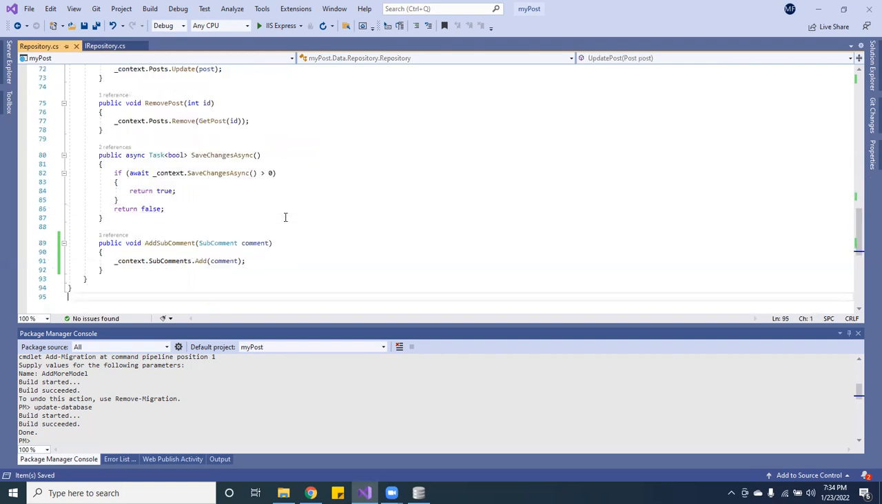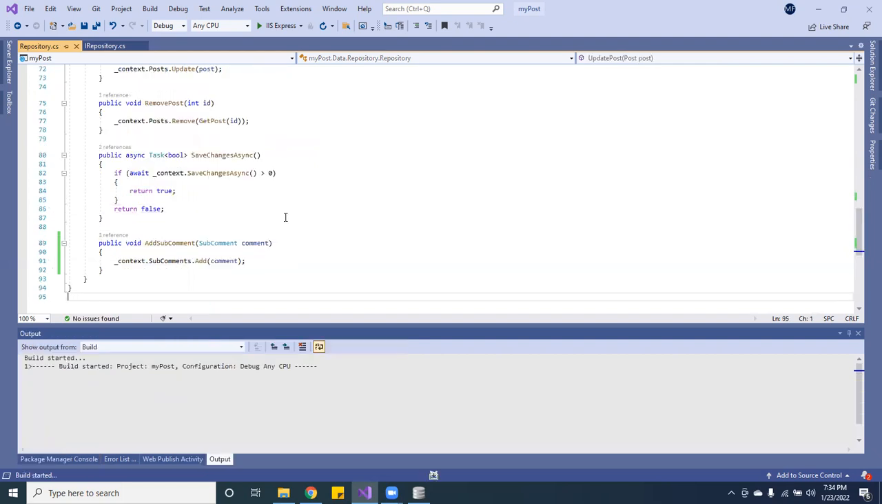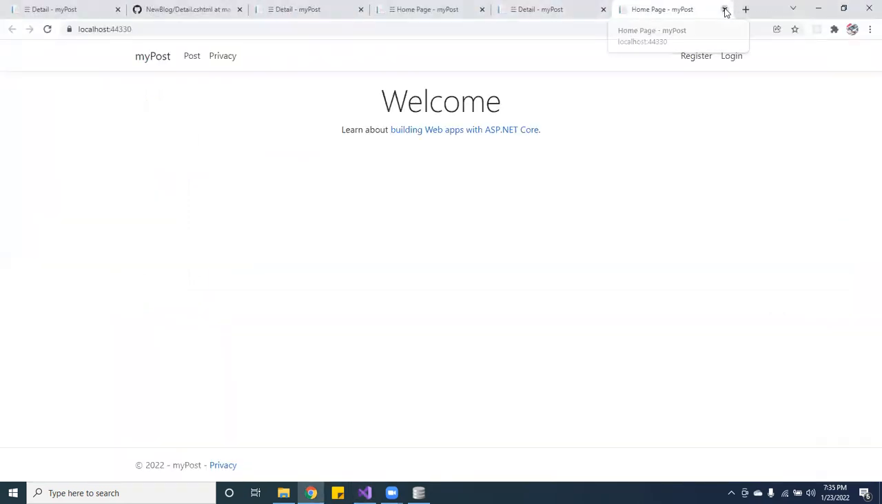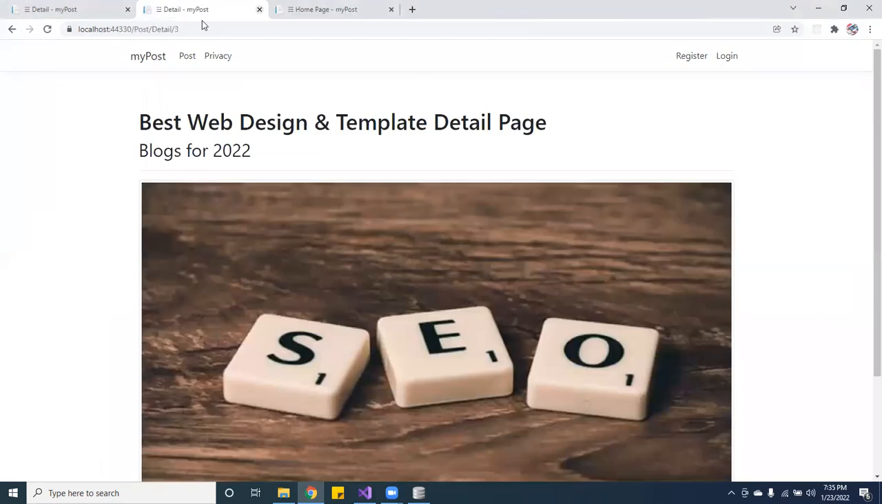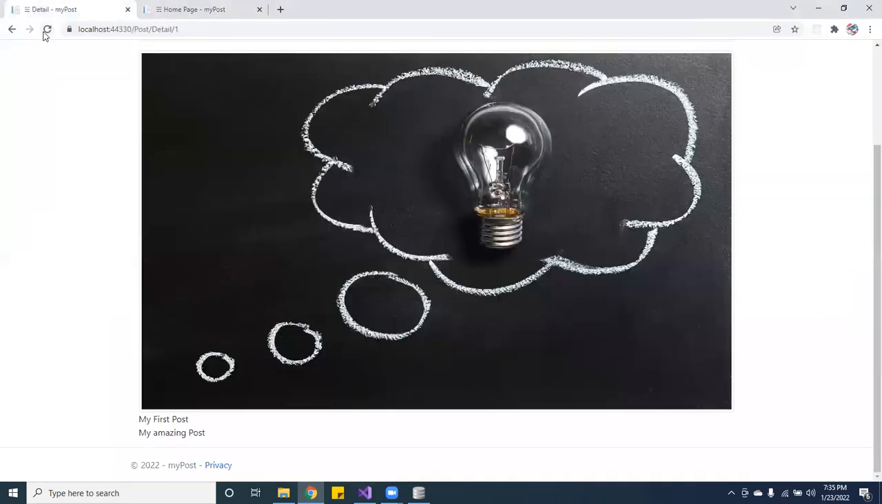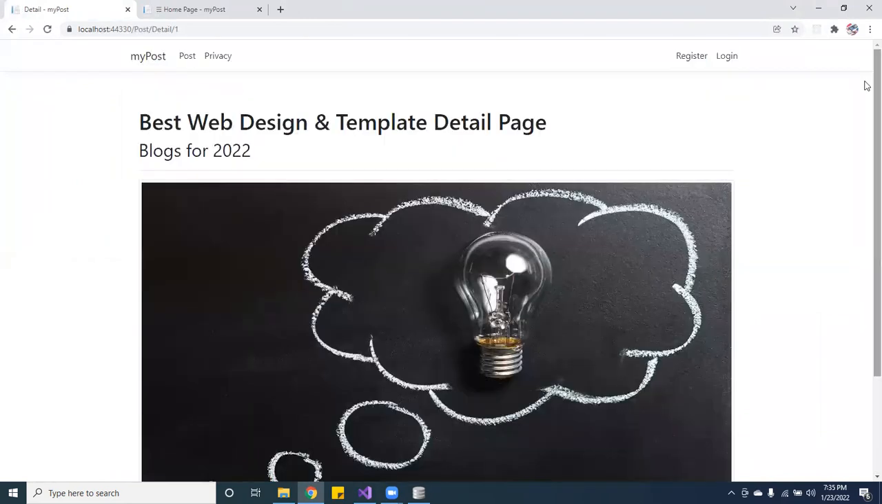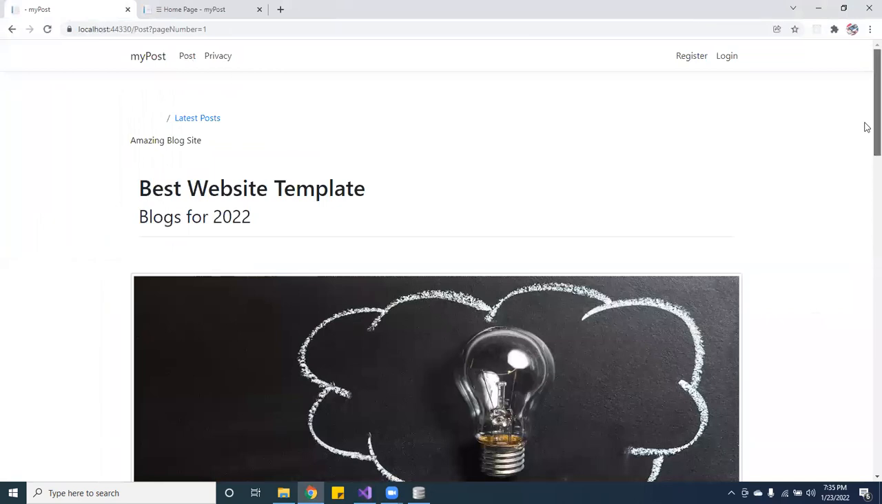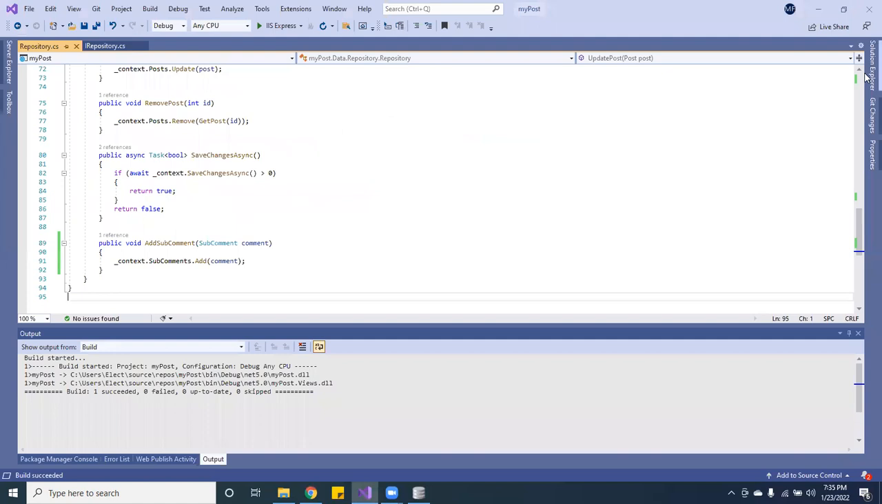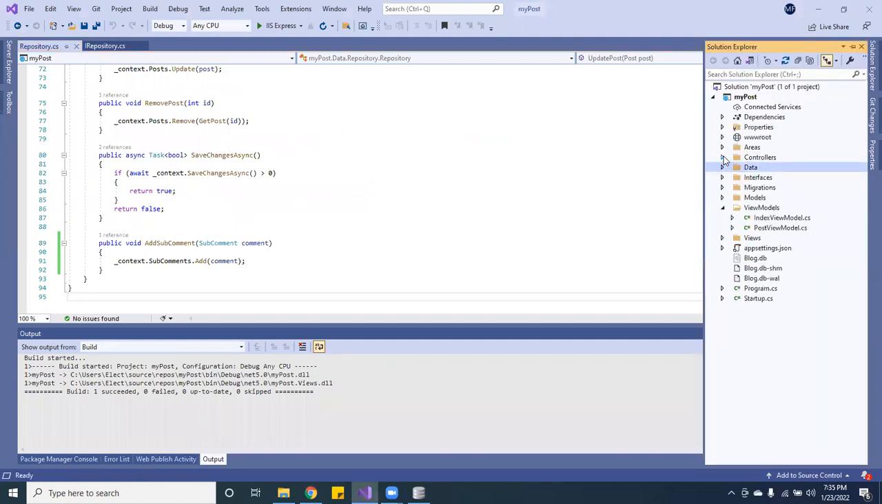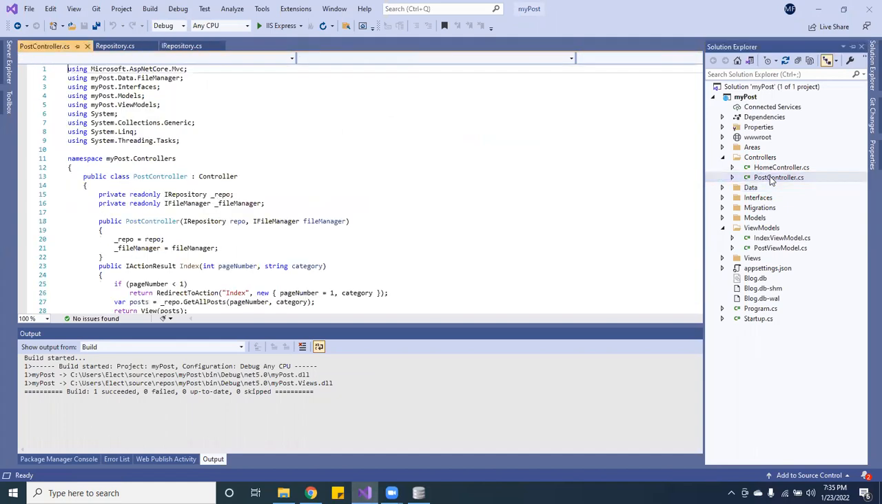Let's go ahead and build it, make sure there are no errors at all. No errors whatsoever. Cool. Let me go back to the post. All right, cool, so that's working great. So let's go back over here. Let's go to the controller. Let's go to the post controller.